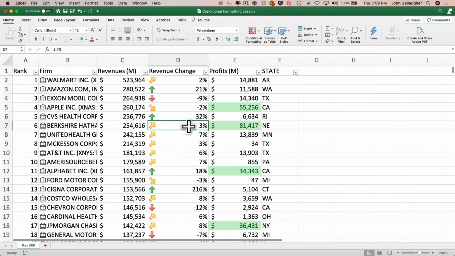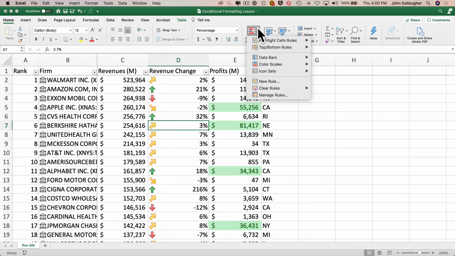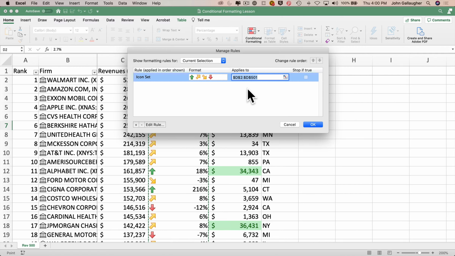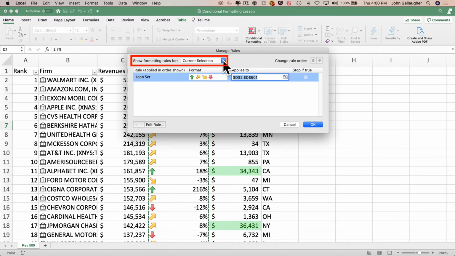So we got a lot of formatting complexity so far. And if you want to see the rules that we've created, we can head up to conditional formatting. We can select Manage Rules. And now my highlighted cell is in the D column for revenue change. You can't really see it, but up here in the upper left-hand corner in the name box, it says D2, so that's where my selection is. So I'm only showing the formatting rules for the current selection. See this pull down menu up here? That's why I only see this one rule.